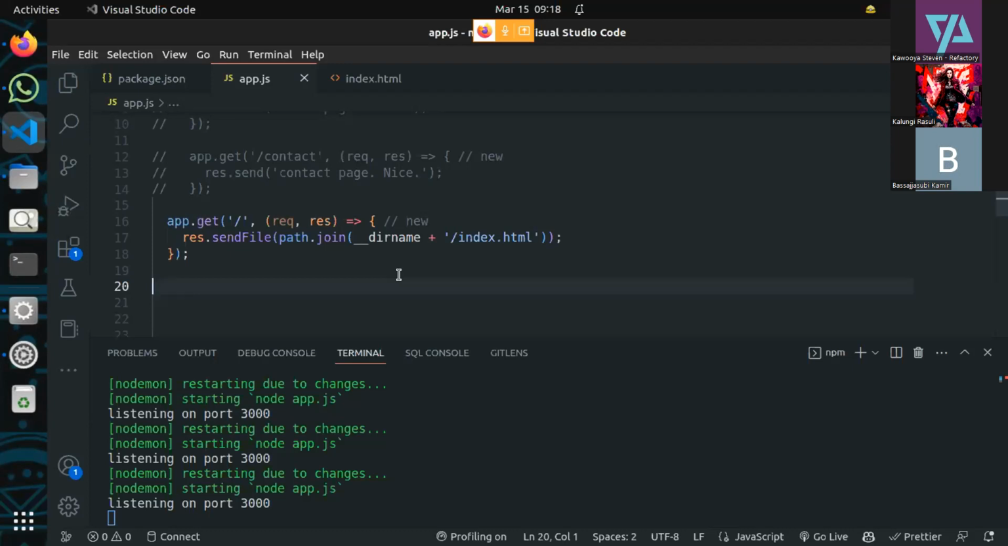So basically what we are saying is, you guys know concatenation, putting two strings together. Okay. So what we are doing is path.join, then dirname, which is the root domain, localhost 3000 in our case, plus, or concatenating it with index.html, which in the end basically is localhost 3000/index.html. Okay. Does it make sense?